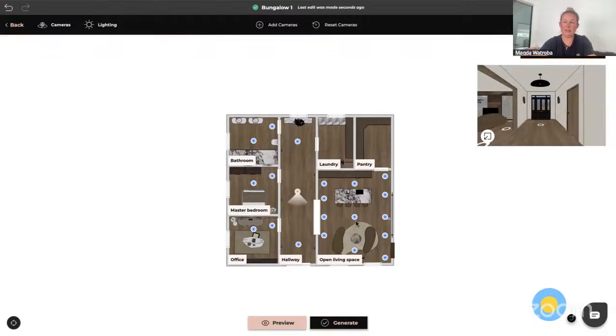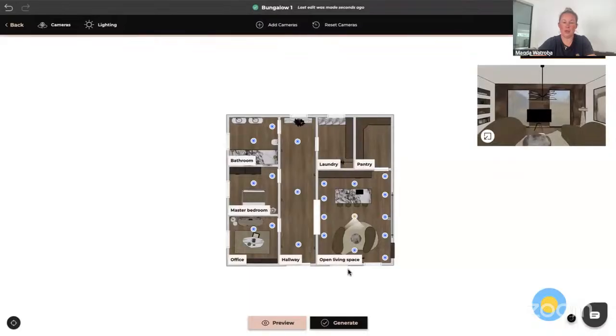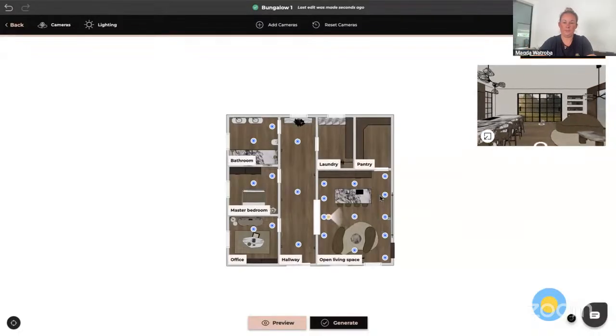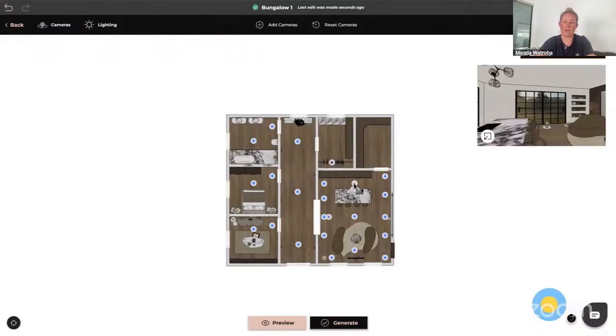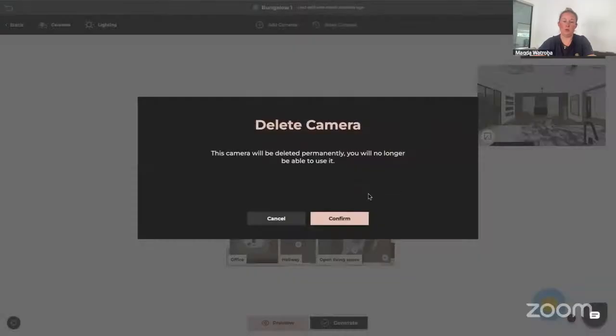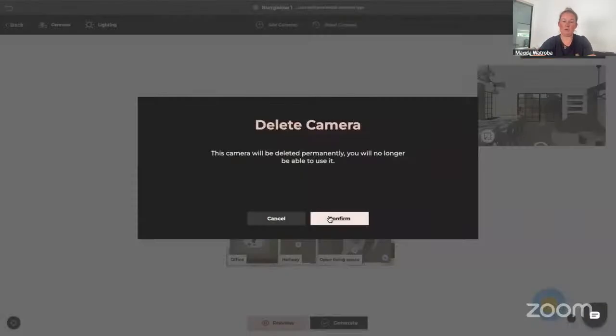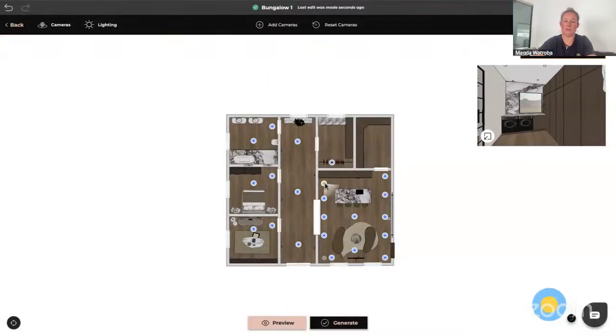Now for this space, it's an open space with a kitchen and living room area. Then we can have maybe one camera in front of the island, and when we rotate, we'll see the kitchen and then the living room. Then we can have one camera here that will be facing into our hallway as well. And then we can have one camera maybe in the corner here.